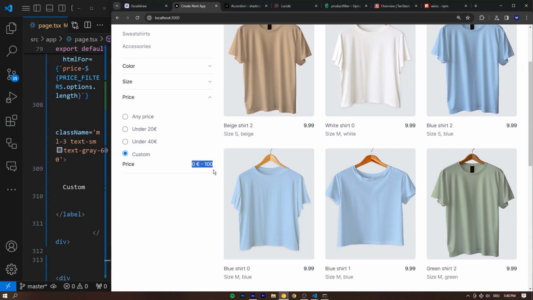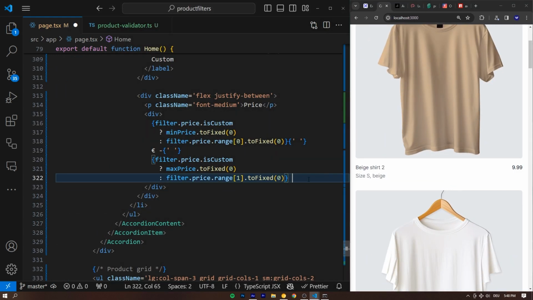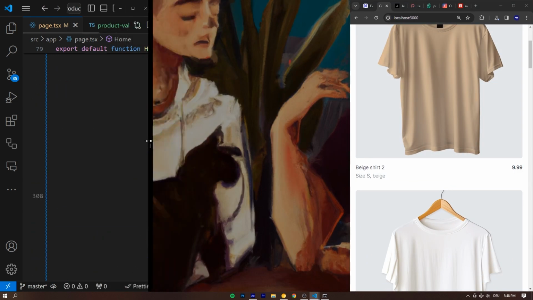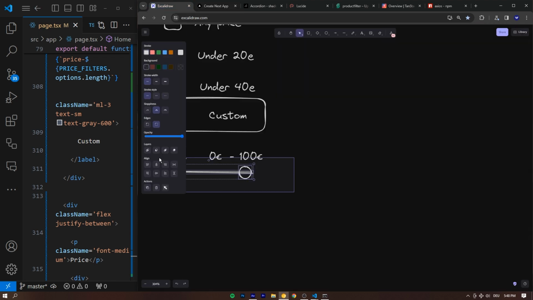There we go. That's what we did. This 0 euros to 100, and we kind of forgot the currency symbol. So let's add that in. Looks much better with 1. There we go. 0 euros to 100 euros. Very, very nice. The last thing that is missing now is the actual slider that now lets us control that custom price range, this slider.